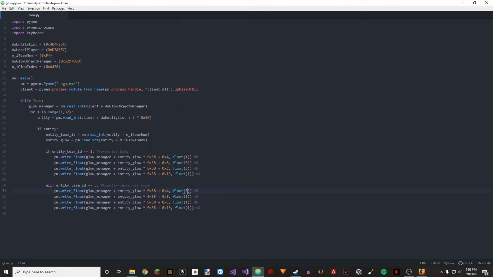And there's one more thing we have to do to actually enable this glow. So this is for both the terrorist bit right here and the counter-terrorist. So right now we're going to do pm.write_int glow_manager plus entity_glow times 0x38 plus 0x24, and then we are going to be assigning a value of 1 to that. Sorry about the parentheses. And this is just us enabling the glow.